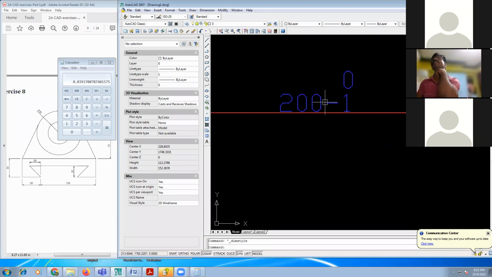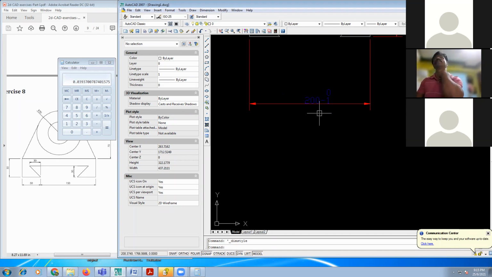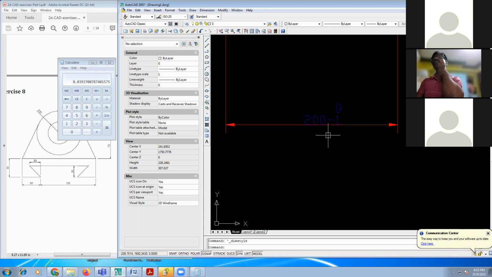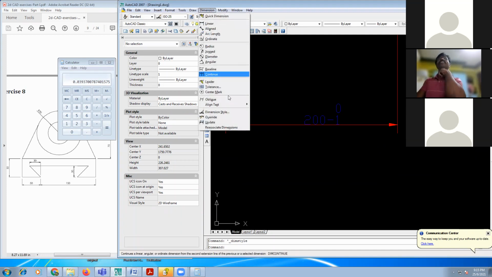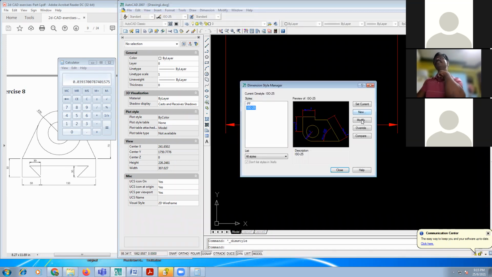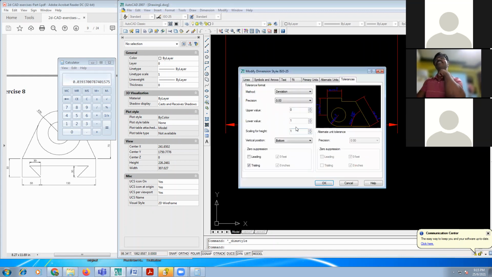See, what is the meaning of that? Minus, it can be 199 to 200. The dimension can be 199 mm, from 199 mm to 200 mm. Okay, so this is plus and minus, right? This is not plus and minus. Plus and minus actually is this one. You need to modify and select symmetrical. Symmetrical is actually both are plus and minus.